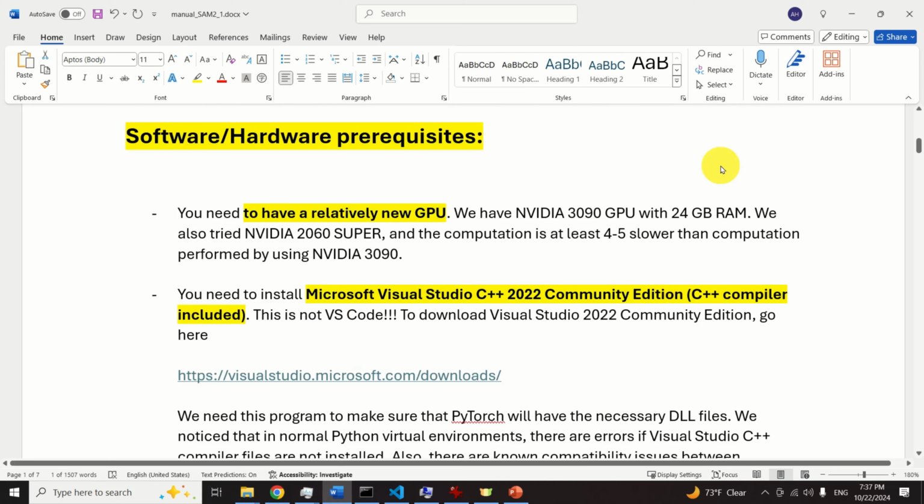Before you start with the installation process, it's very important that you have the necessary software and hardware prerequisites. First of all, you need to have a relatively new GPU. We have an NVIDIA 3090 GPU with 24 GB RAM. We also tried an NVIDIA 2060 Super, and the computation is at least 4 to 5 times slower compared to the computations performed by using the NVIDIA 3090.